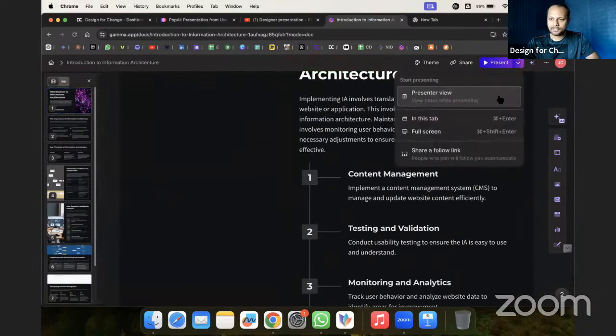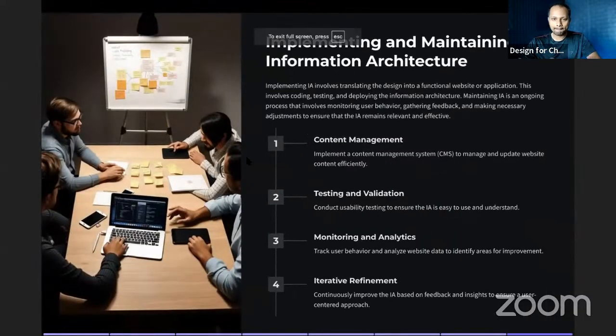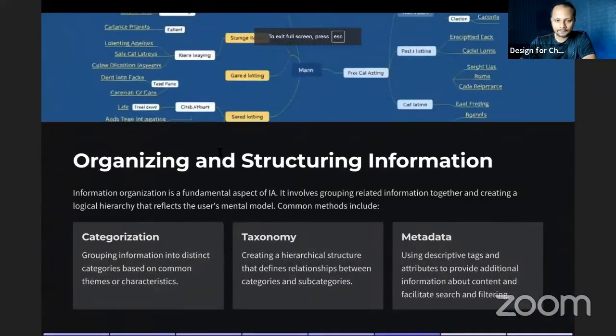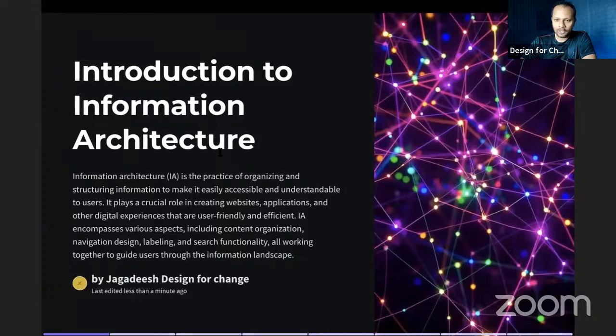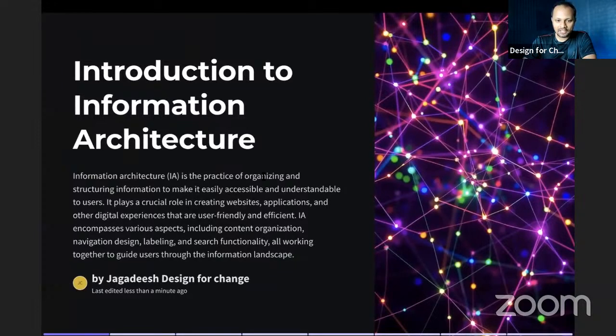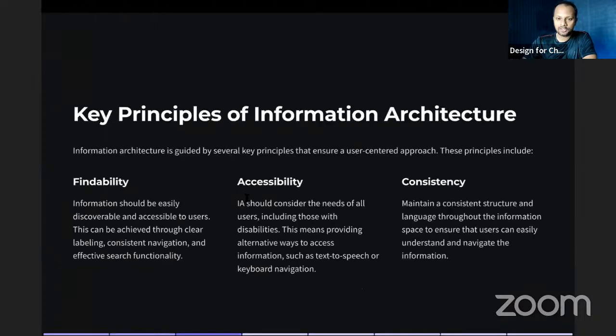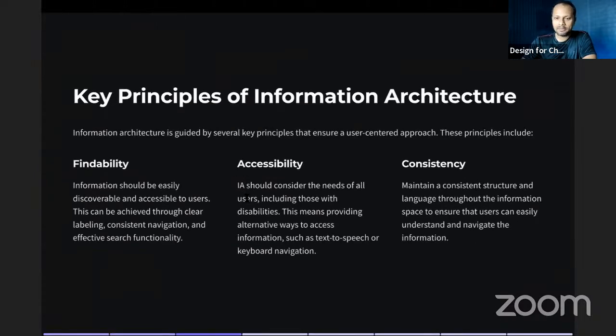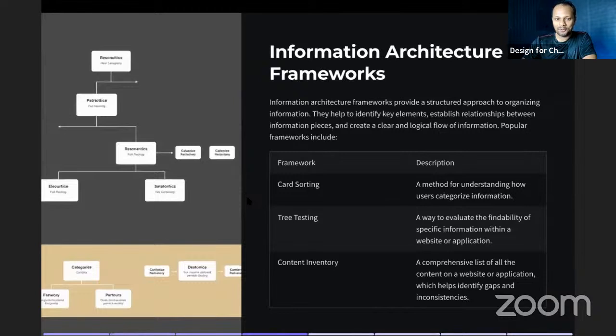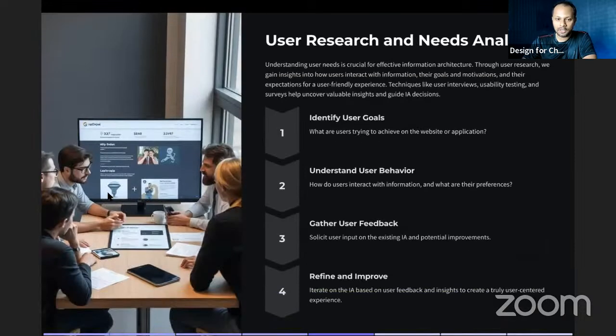Can you see here? Just go for this presentation mode, full screen. Can you look at the quality of this presentation? Information architecture is a practice of organizing and structuring information to make it easily accessible and understandable. The importance of information architecture: boosted conversion rates, enhanced user experience. The key principles are findability, accessibility, consistency. How many of you are getting mind blown? Can you see some examples coming here? Can you see some card sorting method, tree testing, content inventory? Can you see how people are able to understand this?